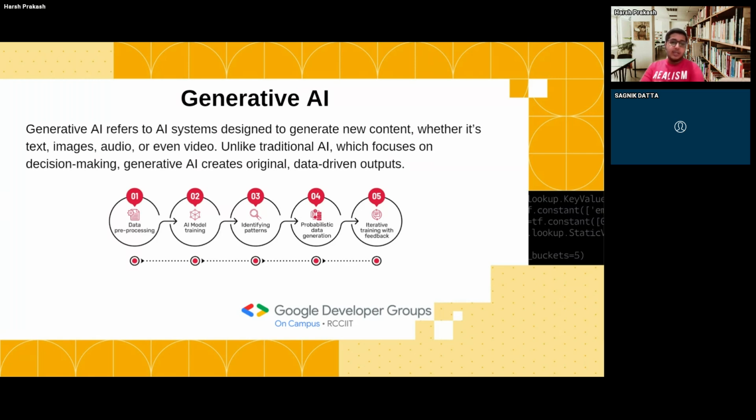Okay, so you can understand it easily how generative AI works. First of all, huge amounts of data are collected and processed. So it is data pre-processing. It is the first and very vital step.